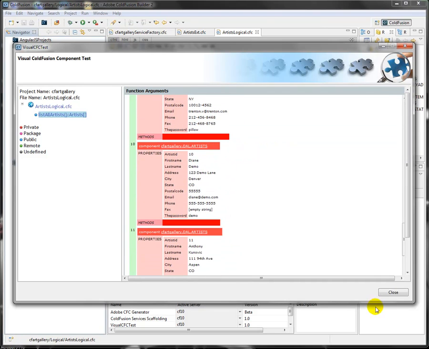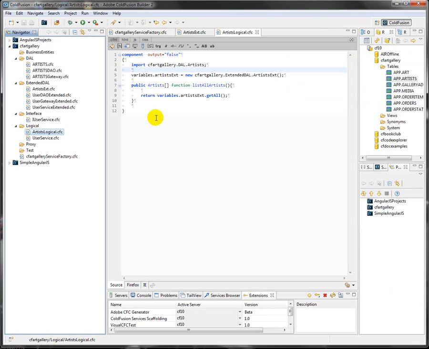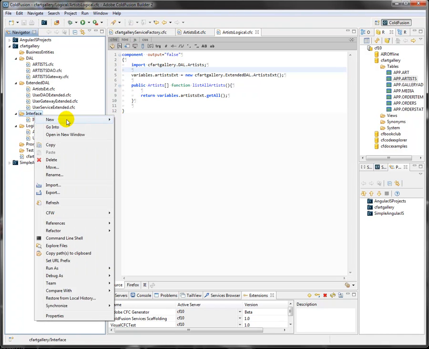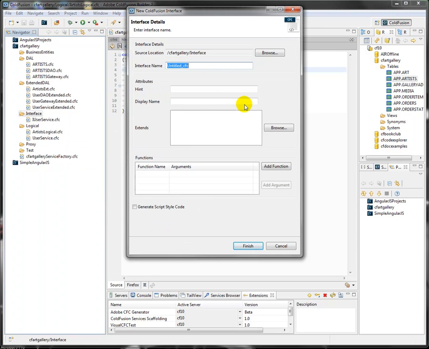That's the list. Okay, so now that we got the artist list, the other step that I need to do is create the interface for that one. So I'm just going to generate a new interface here, naming it the same as the logical, with the word I to represent the interface. So that's my artist logical.